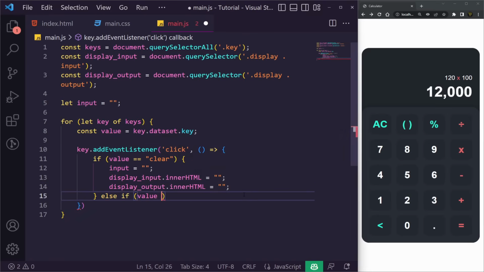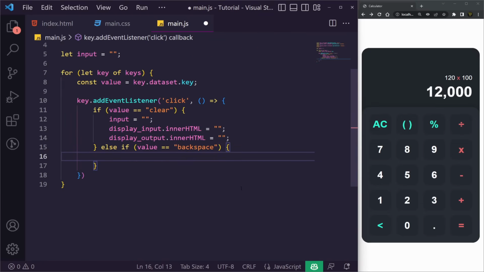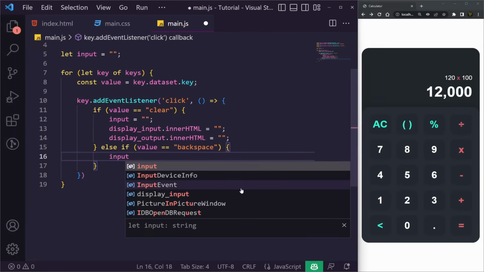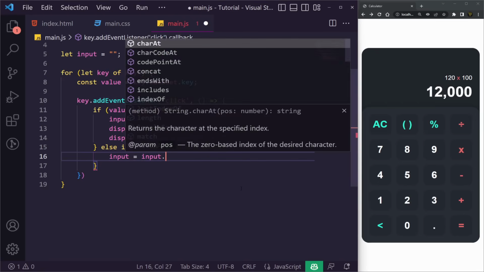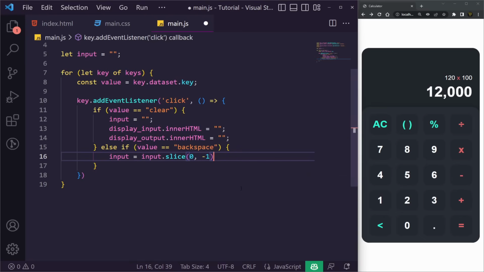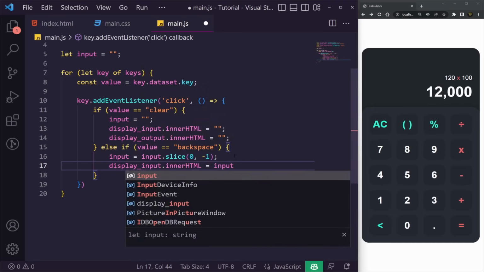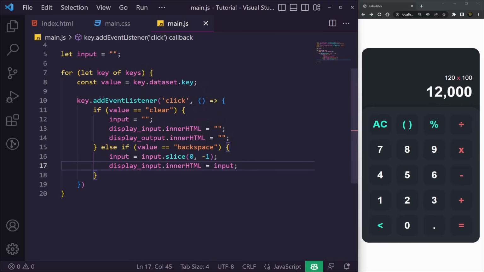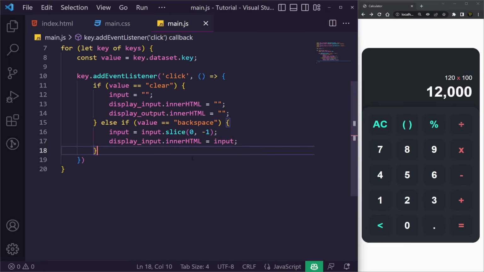We're actually going to do else if, and we're going to check if the value is equal to backspace. And if it's equal to backspace, we just want to remove the last element on the end of it. So we're going to say input is equal to input.slice(0, -1). And that's just going to remove the last element in the string. We're then going to display input.innerHTML, and we're going to set this to be input. And we're going to clean this input later on. So we're going to have a function called something like cleanInput. But we'll do that later on.